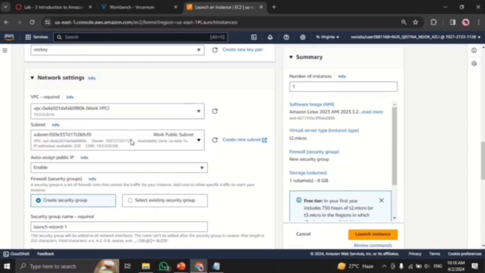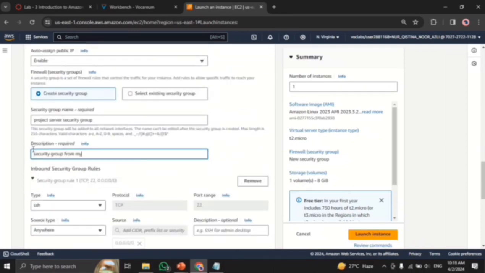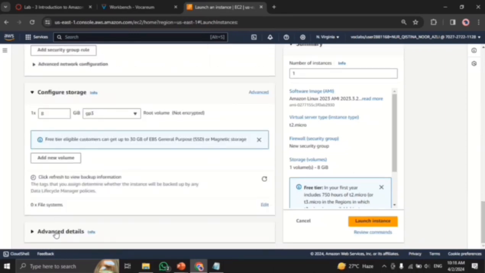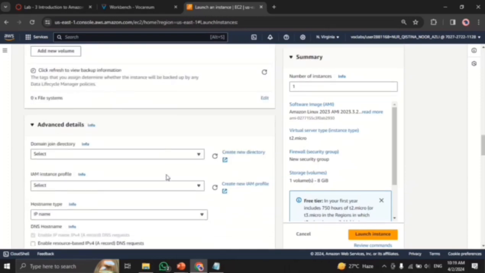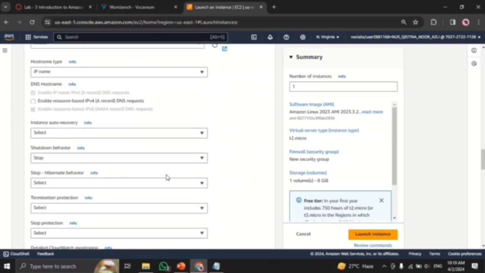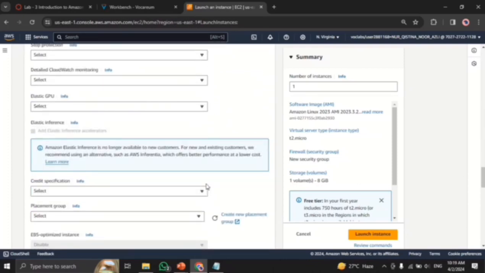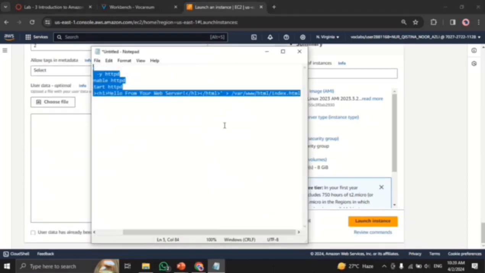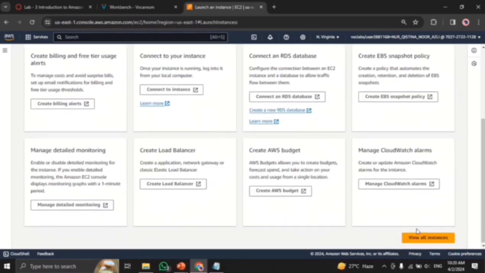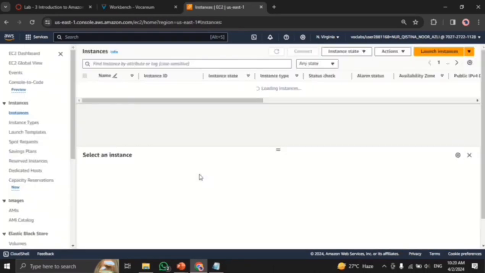Next is the network settings. Then we go to the advanced details to enable termination protection. When an Amazon EC2 instance is no longer required, it can be terminated, which means that the instance is deleted and its resources are released. A terminated instance cannot be accessed again, and the data that was on it cannot be recovered. So we have successfully launched the instance.